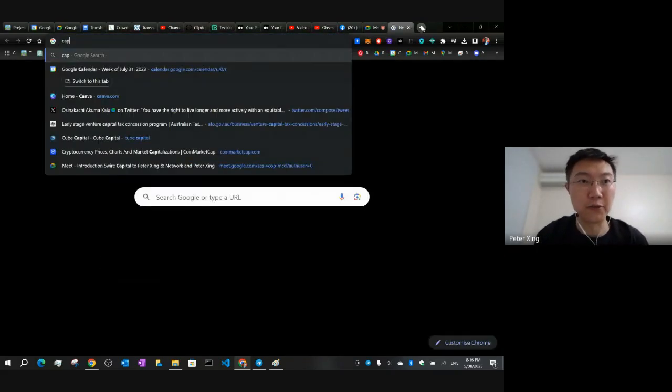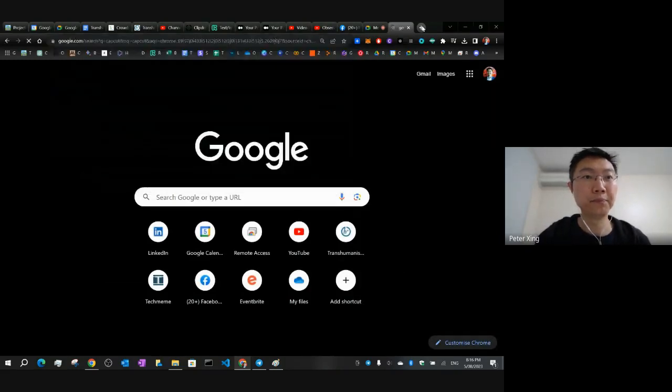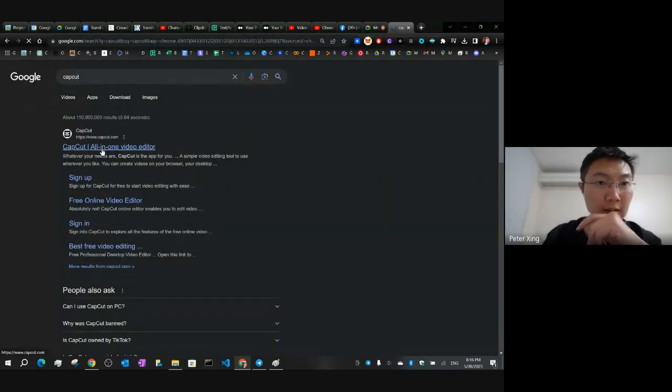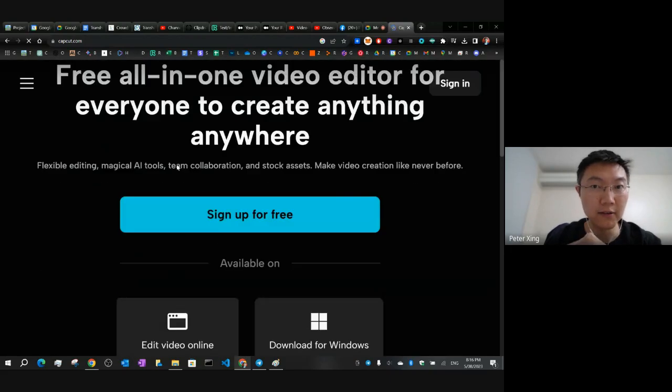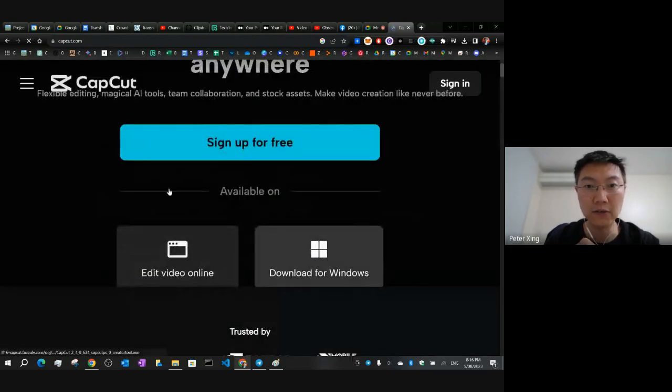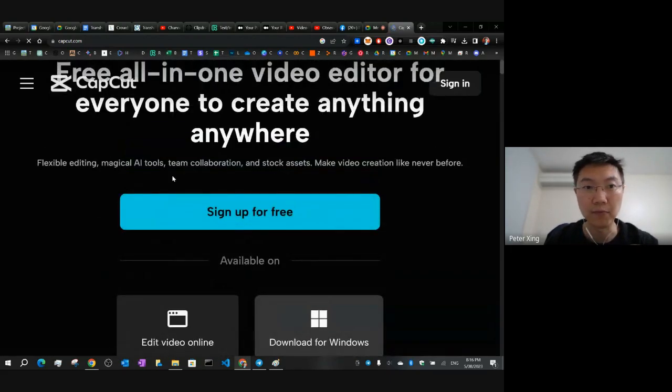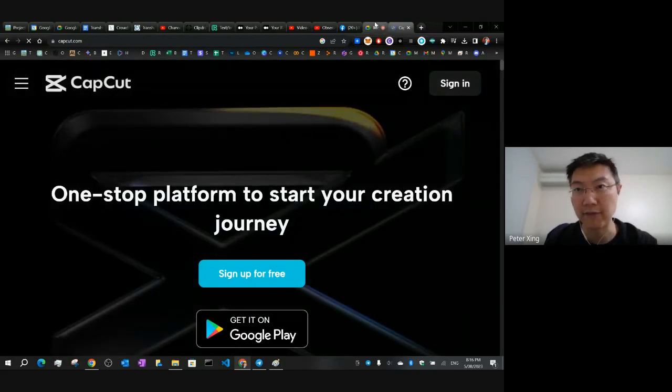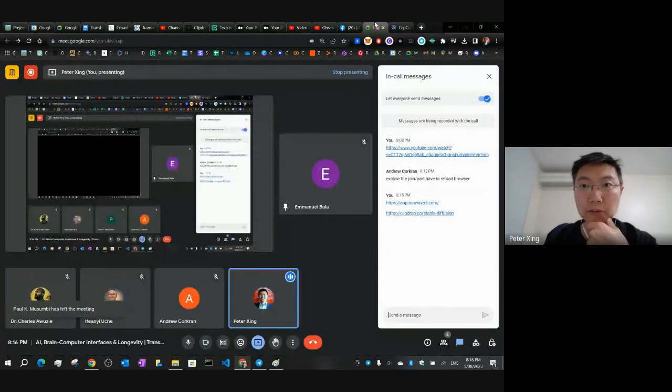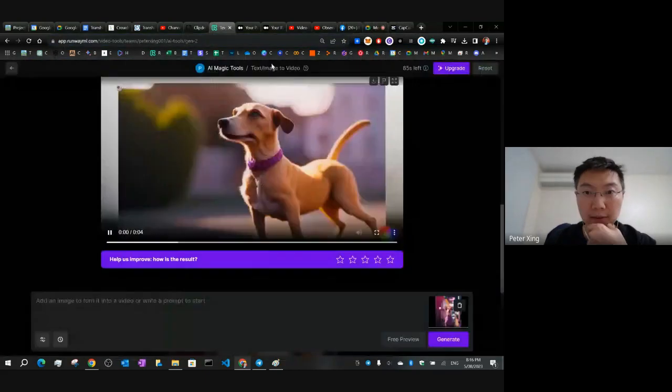CapCut is a free tool you can use on your mobile. It's easy to download on iOS, Android or Windows. You can just do some easy editing and then send that video across to Telegram for us to upload into our YouTube channel. But yeah, that's basically it.